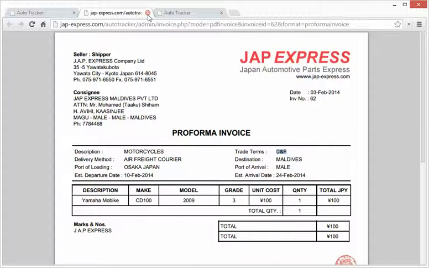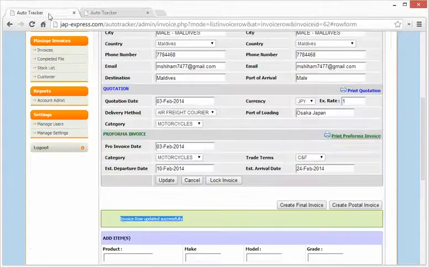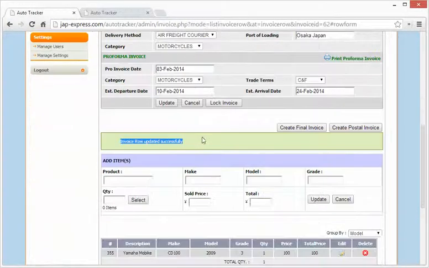In the next video, what we'll be doing is converting this invoice, which is a proforma invoice at the moment, by clicking this create final invoice button.